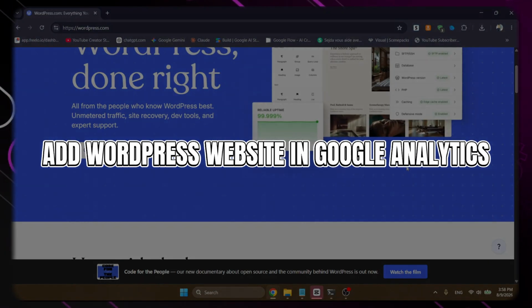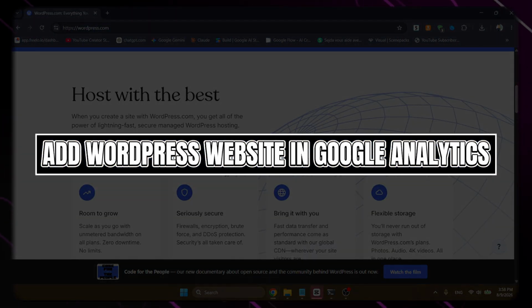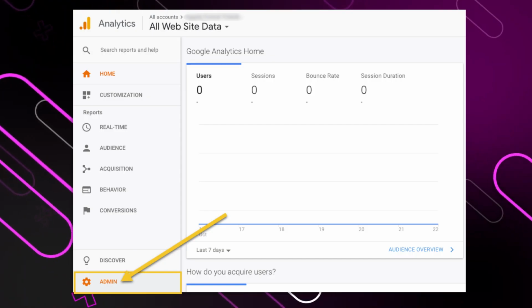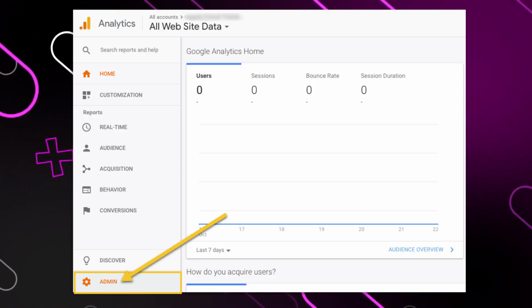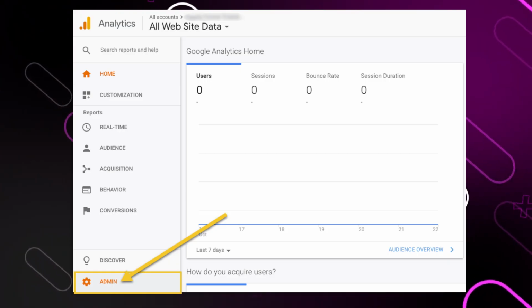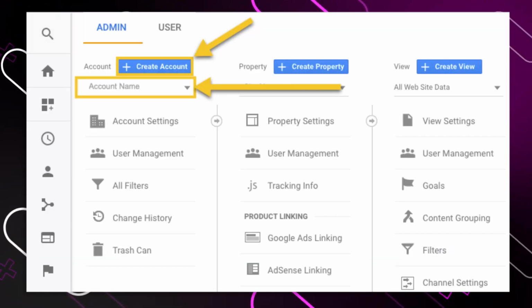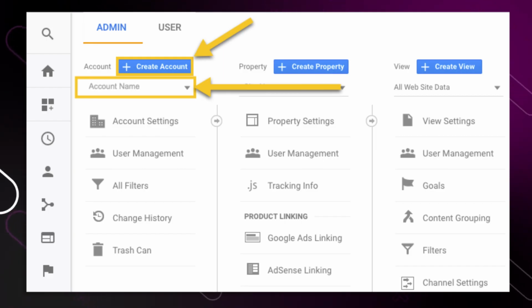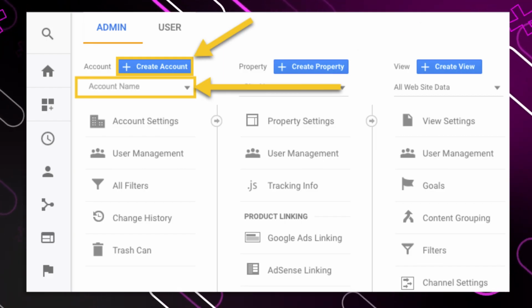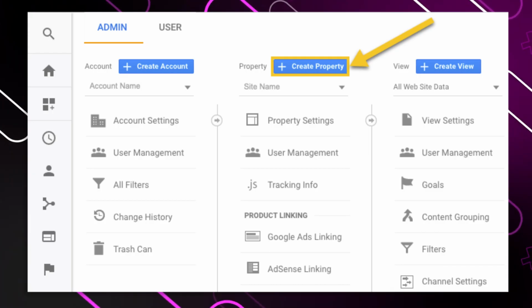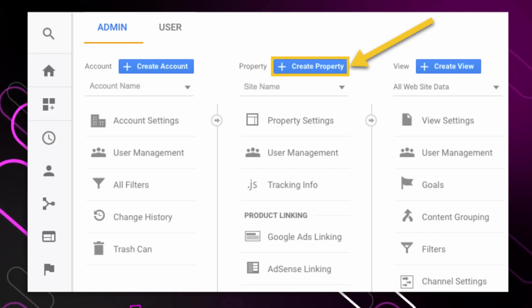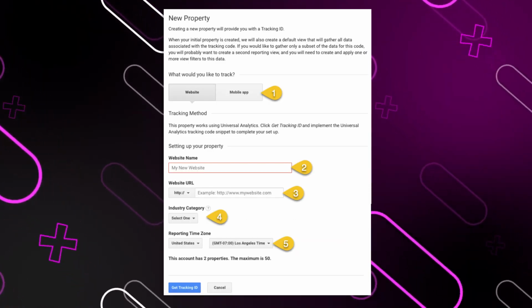If you want to track visitors and website traffic on your WordPress site, here's how to add Google Analytics. Go to Google Analytics and sign in, then open Admin. Select or create an account, then click Create Property. Enter your website details and complete the setup. After creating your property, open the web data stream and copy the Google Analytics tracking code or measurement ID.